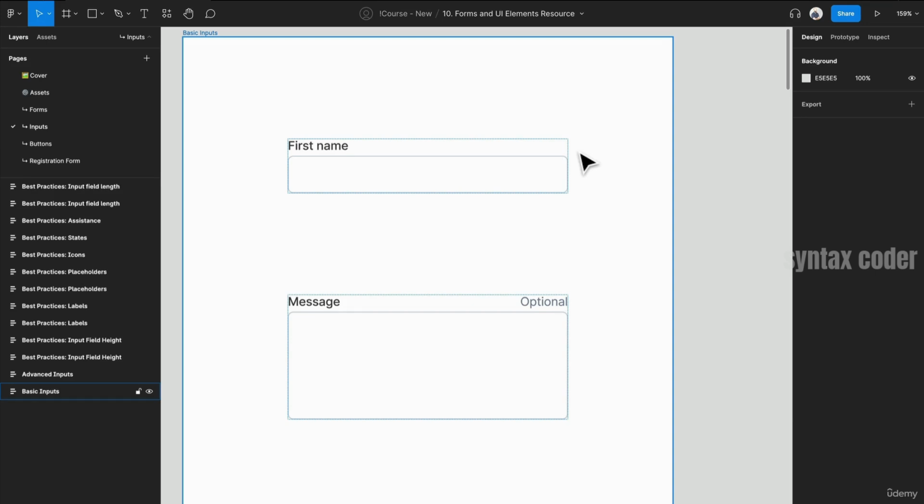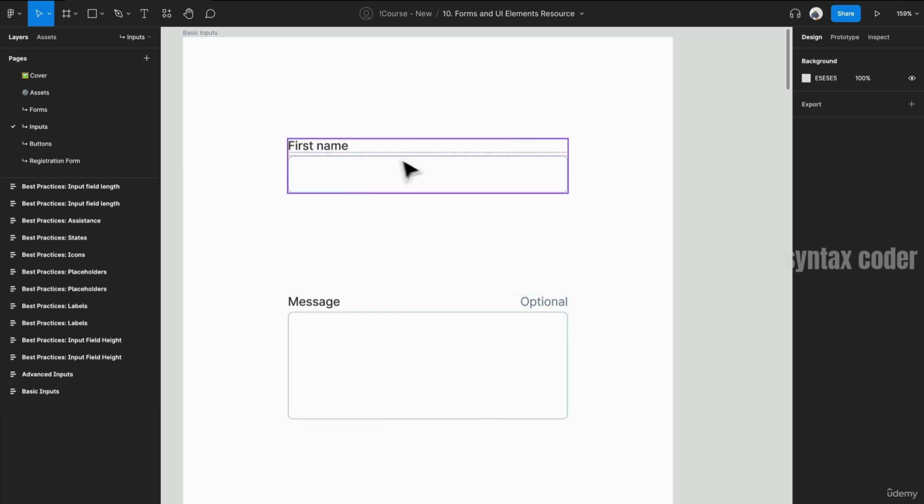So we have the basic text field. These text fields are used for short written responses. Users can probably only add one line of text here, and if their text does get too long, it will automatically scroll the content left so you can continue to see what you are entering.